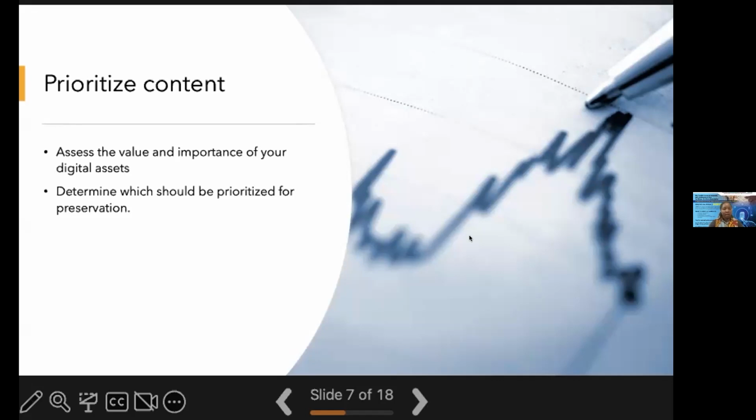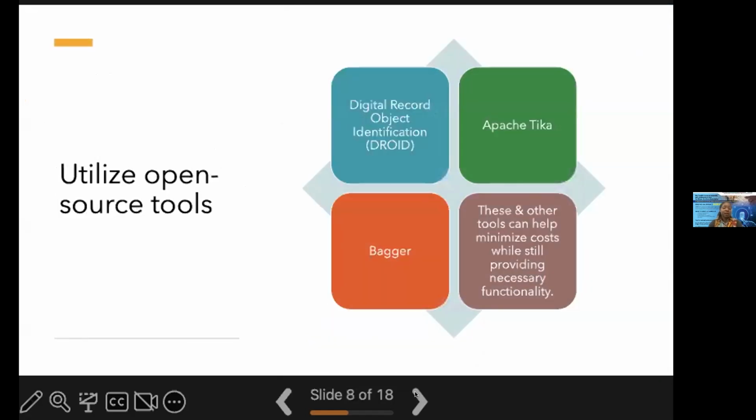Considering that I'm particularly focusing on low-resourced environments, I should obviously indicate that you have to prioritize content. You need to assess the value and importance of your digital assets to determine which should be prioritized for preservation. Doing this will allow you to allocate limited resources more effectively, so to speak.